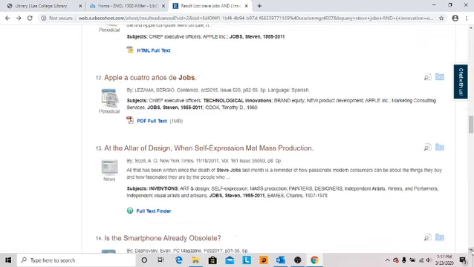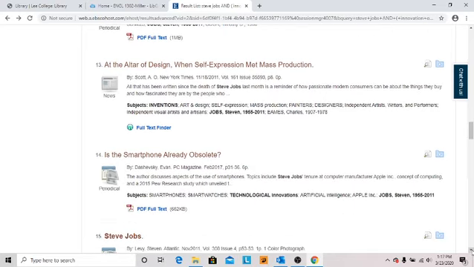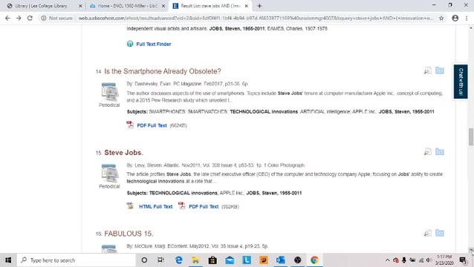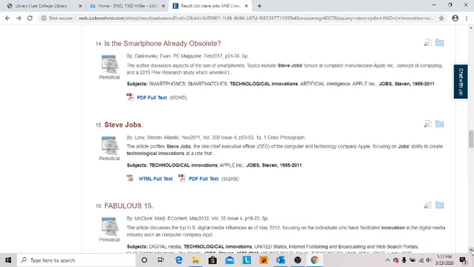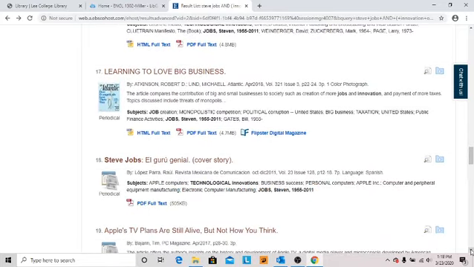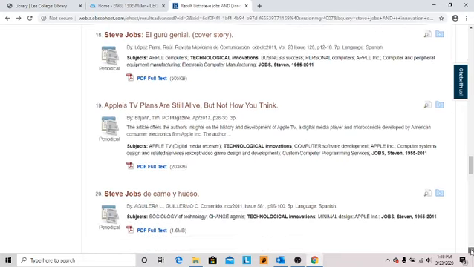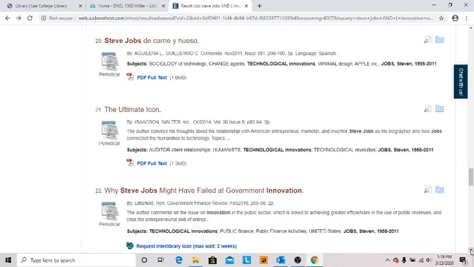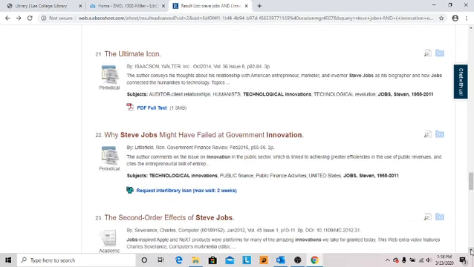Scroll down. Here's one about Steve Jobs himself. The article profiles Steve Jobs, the late chief executive officer of the computer and technology company Apple, and focuses on Jobs' ability to create technological innovations at a rate that surpasses others. So I would say this is definitely one. And it might actually talk about how he was able to make it at a rate higher than others. And just keep going down to see if there might be any more.